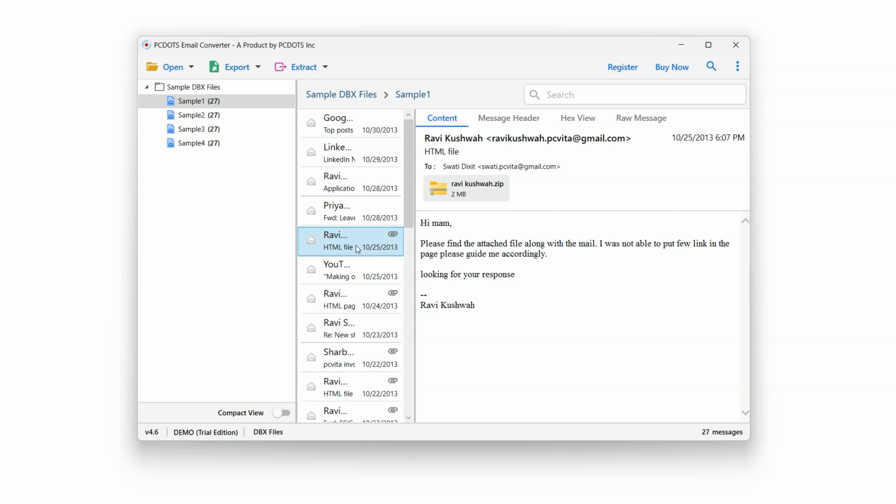Users also have the option to save attachments if there are any. Right-click on an attachment to open or save attachments. The tool provides users with Open, Save and Save All options to save multiple attachments. Our tool provides users with various preview options, including content, message header, RAW, and hex views.